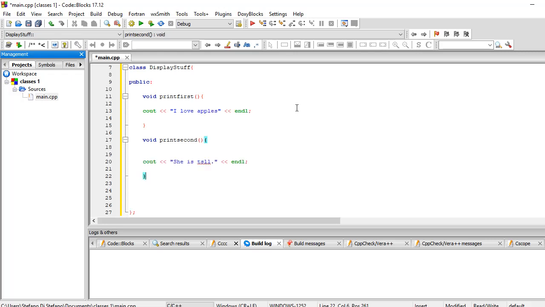So having done that, we have a class which has two member functions right here, which have all been declared as public, of course. So we have a function called print first, which is going to display I love apples when it's called, of course. And then, ooh, that's not how to spell tall. Okay, and we have a second function called print second, which is going to display the second statement, which is she's tall. So how do we now call the functions?